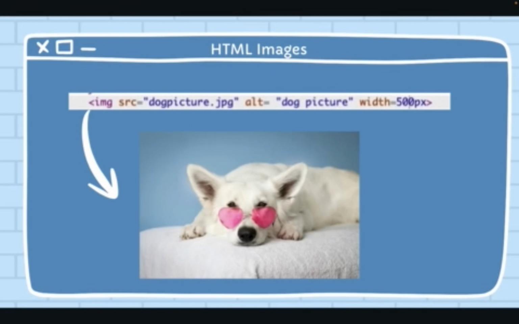Finally, we have our images. You will first need to upload your image into your sandbox. You can also rename your image, but that is completely optional. After that, you will have your image inside of your image tag. You will source the image. You can do this by copying and pasting the name of your image.